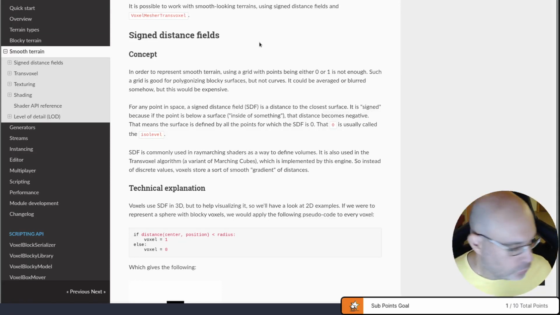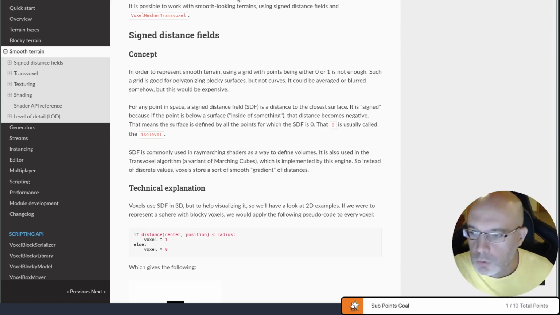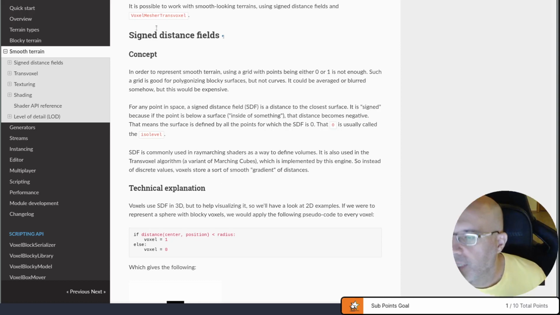Okay. So we go to smooth terrains. See what we have here. Is it? Yeah, that's fully charged. So that's what we use here, the Voxel Tools Transvoxel, which is for smooth terrains.